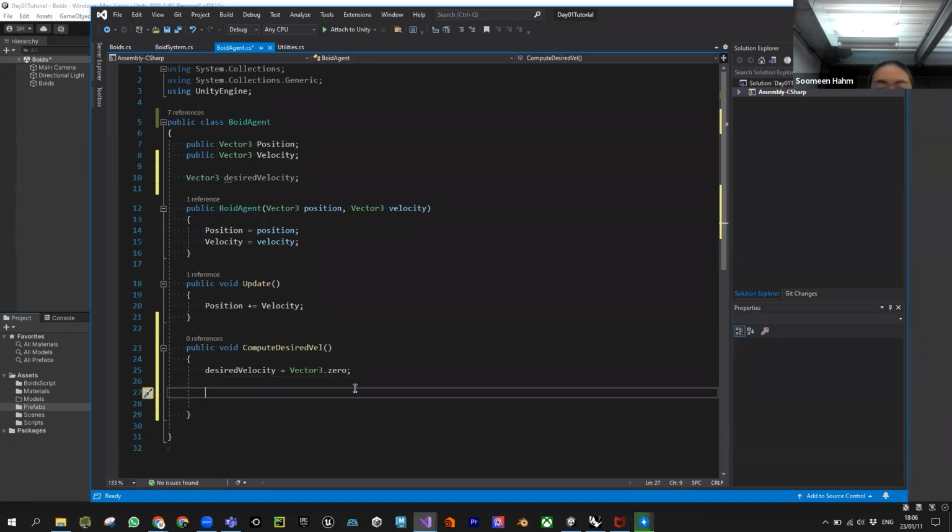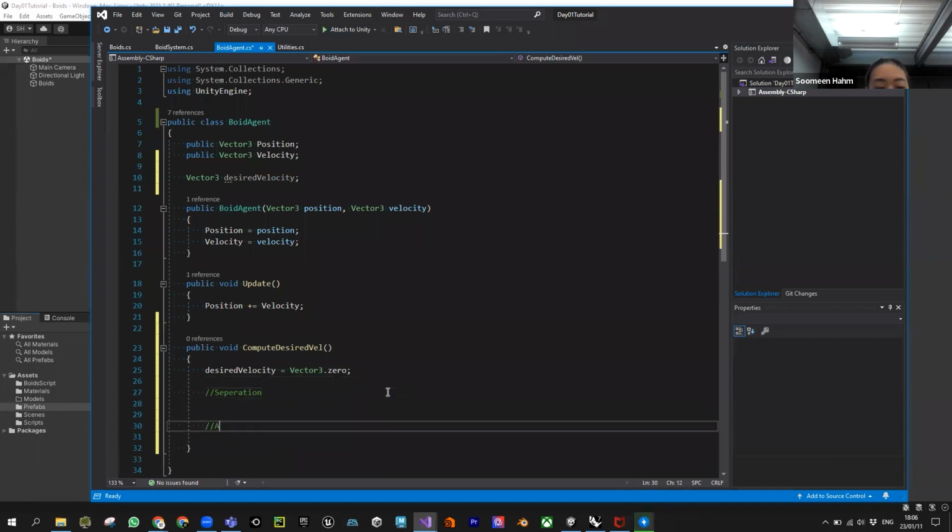And then we are going to script separation, alignment, and cohesion.